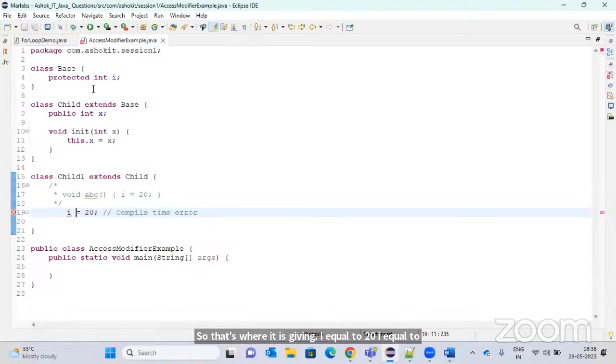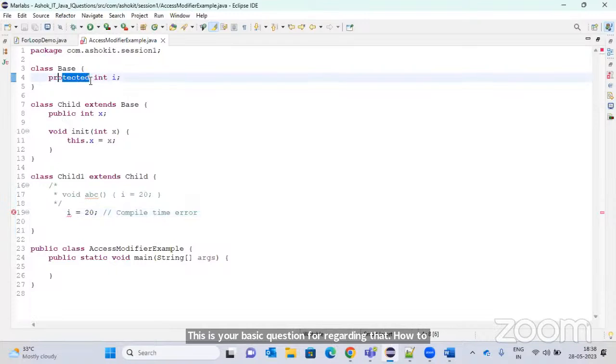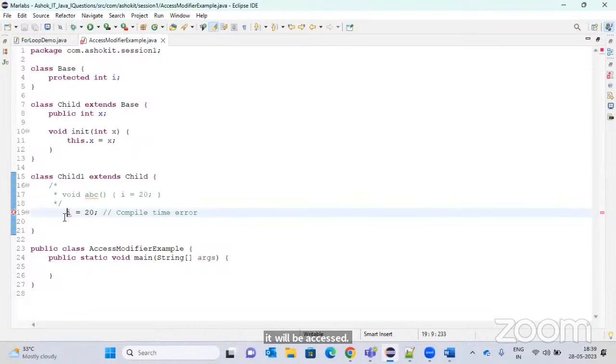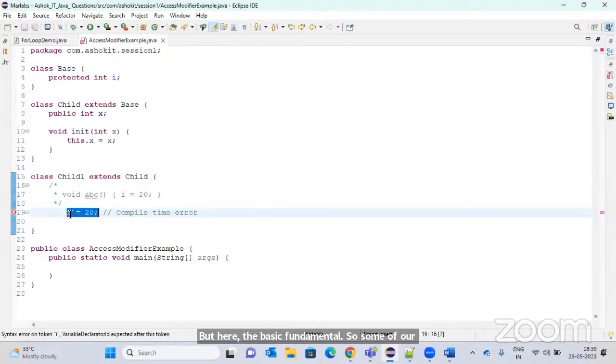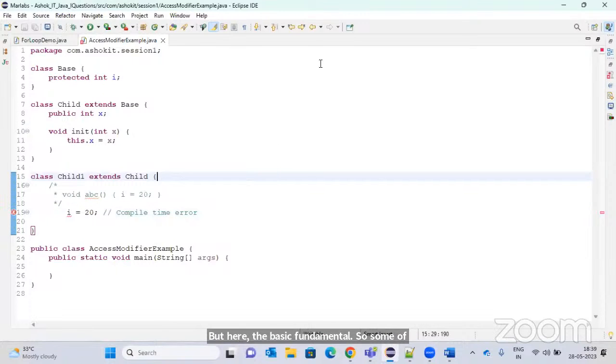This is your basic question regarding how to identify methods. Then why did I give protected? If you see protected, you will definitely think about an access modifier issue: public, private, protected, default, and where it will be accessed. But here my agenda is to check the basic fundamentals. Some of our friends told the answer. Hope you understood the answer for this second question. Guys, understood?